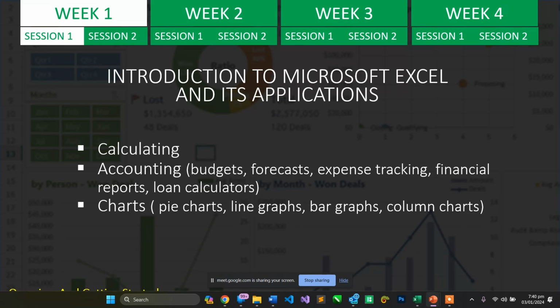So like we have here, we say Excel is used for calculating. Excel is used in accounting for budget, for forecast, for expenses, expense tracking, financial reports, and for loan calculations. Excel can also help you create charts, line graphs, bar graphs, column charts, and all that. This is to tell you that Excel actually brings data to life.